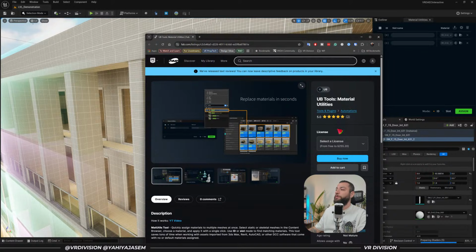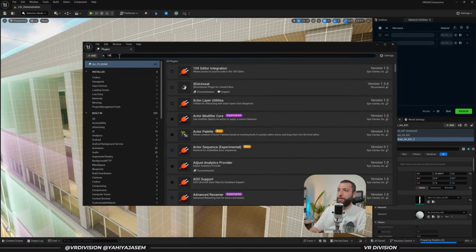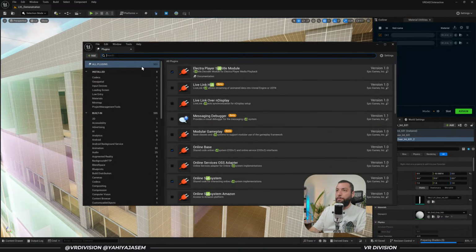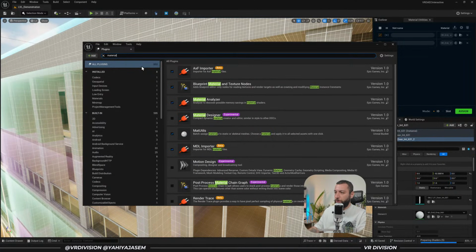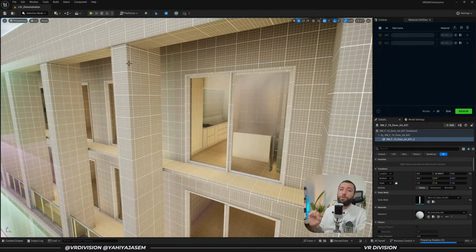So when you download it, you will find it in Fab. Once you do, go to plugins and then type material, or it was Mat Utilis. Yes, Mat Utilis. Enable it, restart the engine, and enjoy. This will save you so much time, because it saved me so much time.